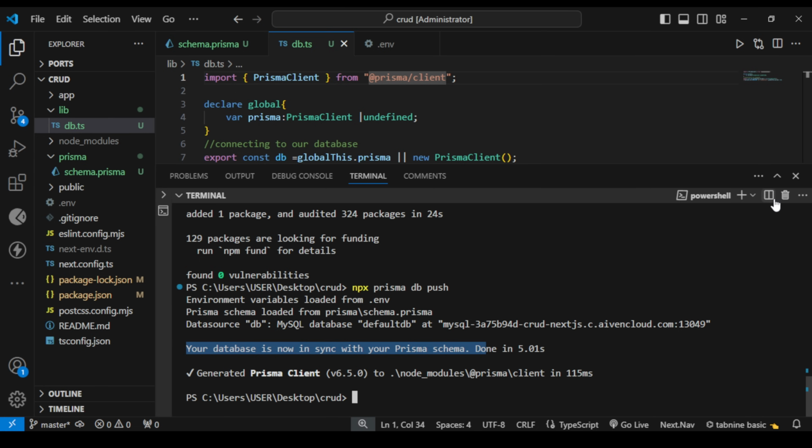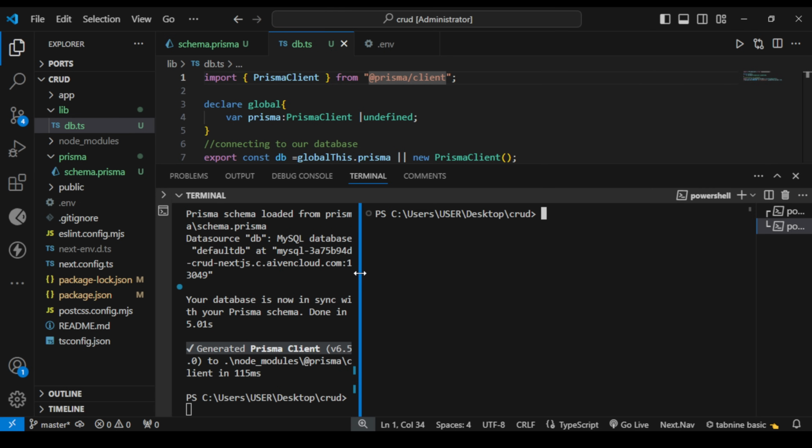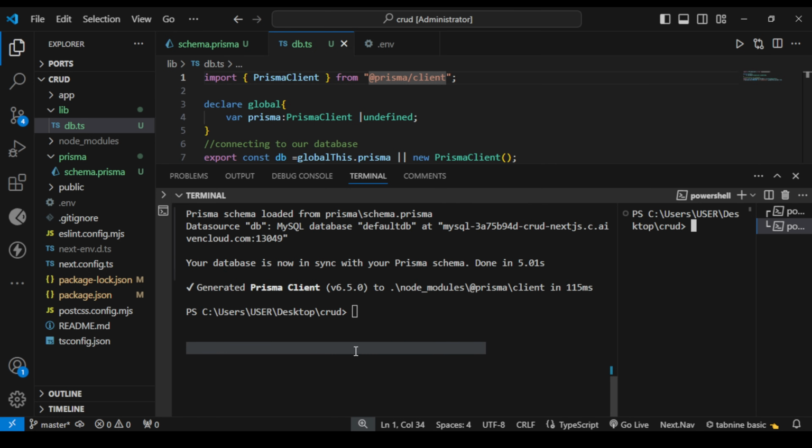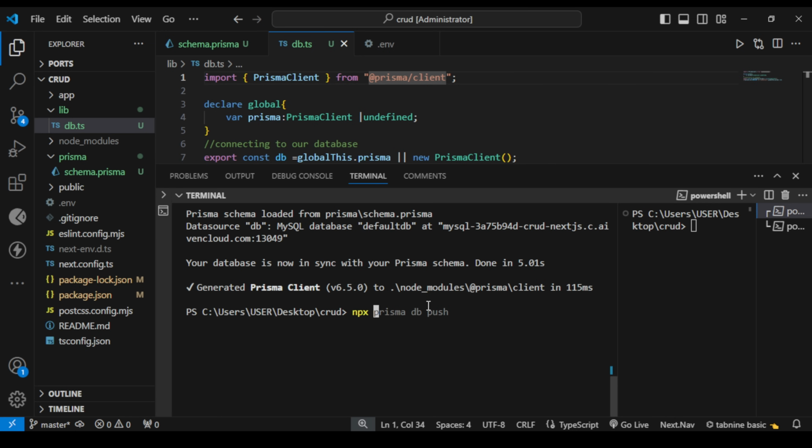Great. The next thing we need to do: Prisma provides a way in which we can visualize our database by using something known as Prisma Studio. One thing you have to always remember is that whenever you open Prisma Studio, you have to shut down anything running in the terminal. But at the moment, you do not have anything running in the terminal. So to open Prisma Studio, you just need to do npx prisma studio.